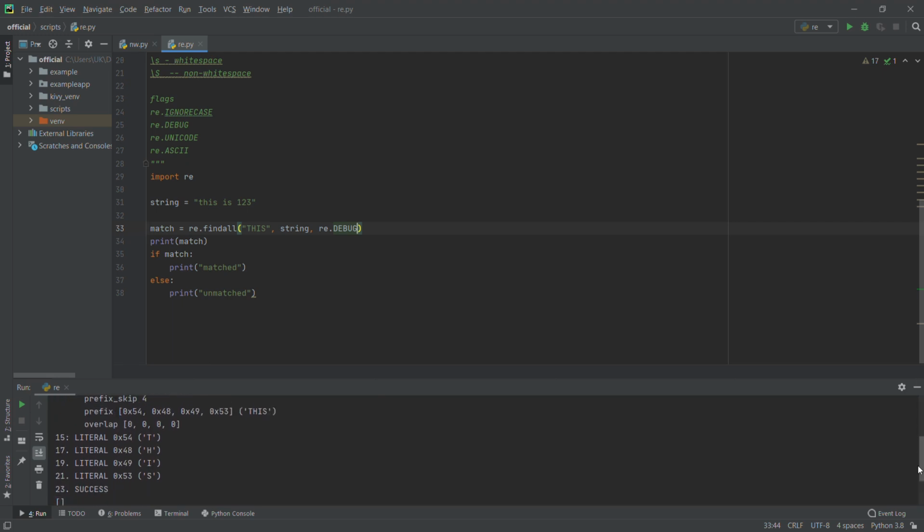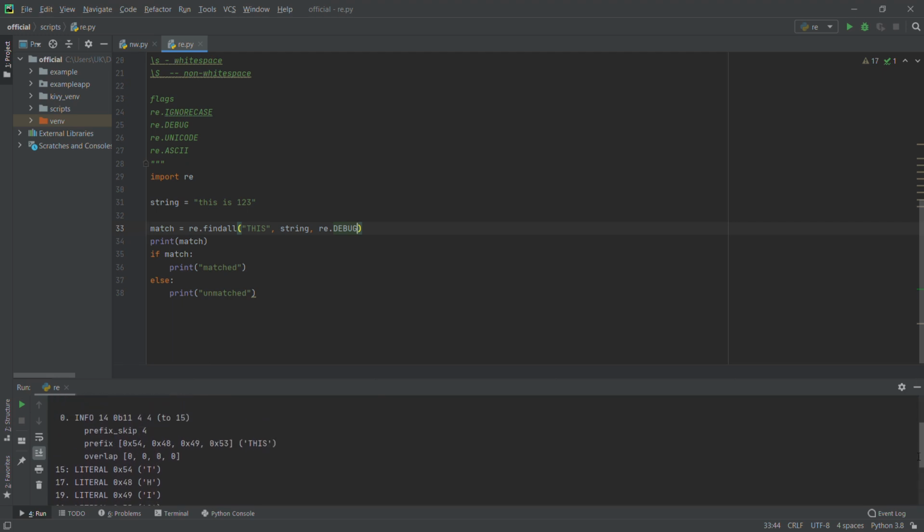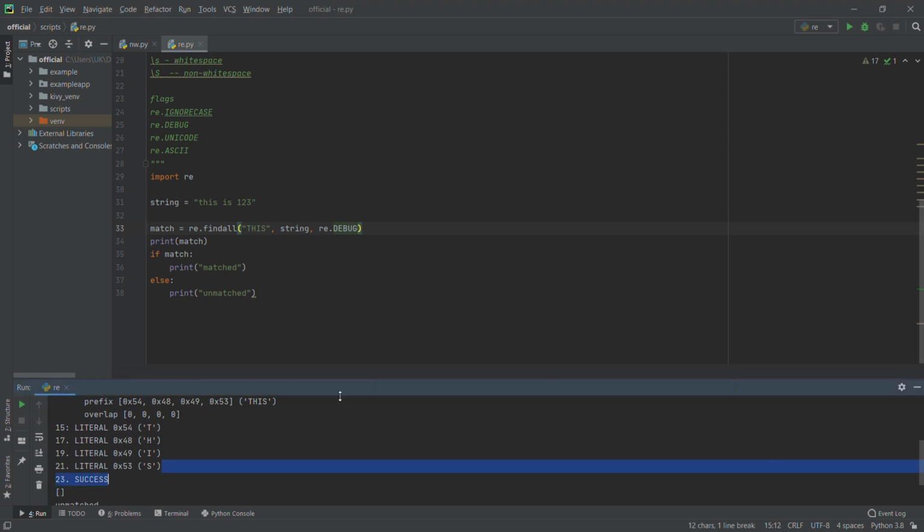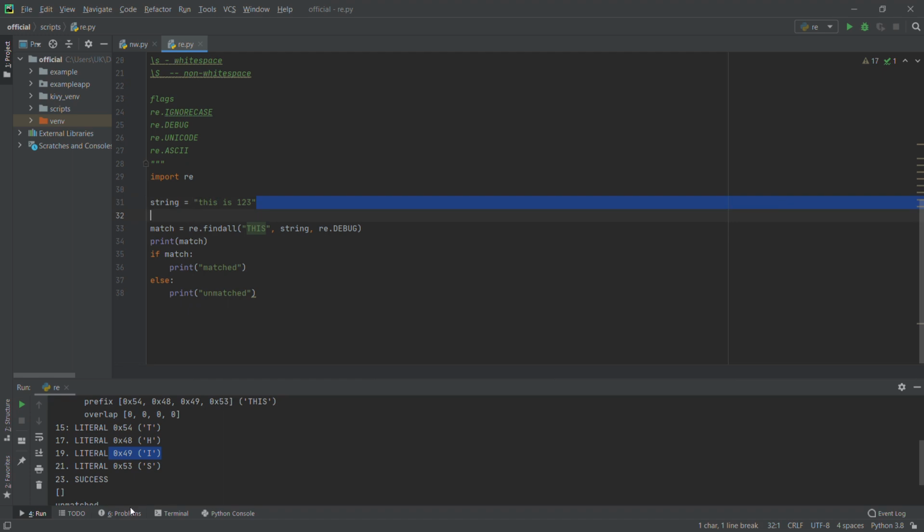So debug is just going through it. From here it's saying t, so it will pick the first t and look through this string for it. Then it will go to h and look through the string for it, go to i, look through the string for it. After picking each character and going through the string, it just returns success. So that's the debug flag here.